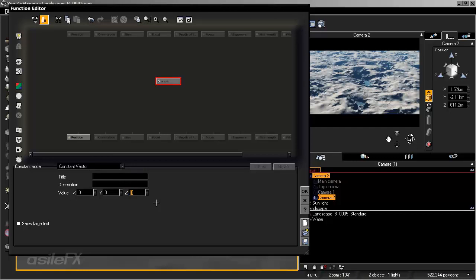So let's start with Z. We're going to type in 611 because we have 611 meters and it's 611.2. So what I'm going to do is add in our 2 and leave out the decimal point. And now we have 6,112, which is going to translate into 611.2 meters because our internal unit is 0.1. If our internal unit was set to 1, then we would type in 611.2 to get the meter value. But since we're using 0.1, we need to add that extra decimal place.